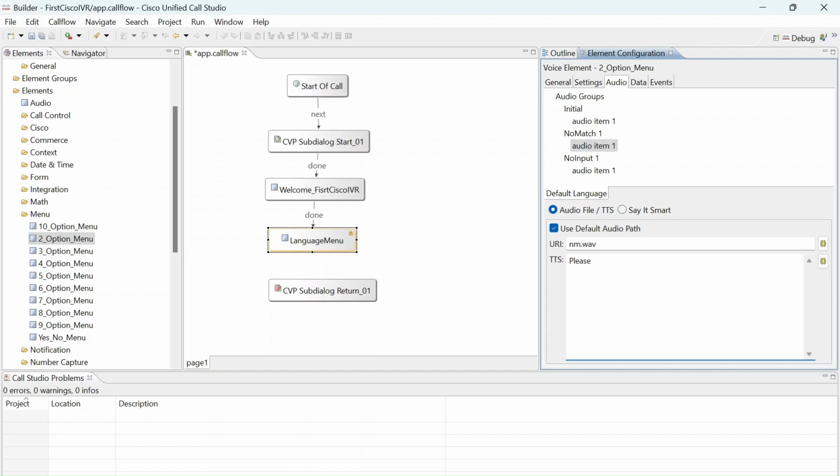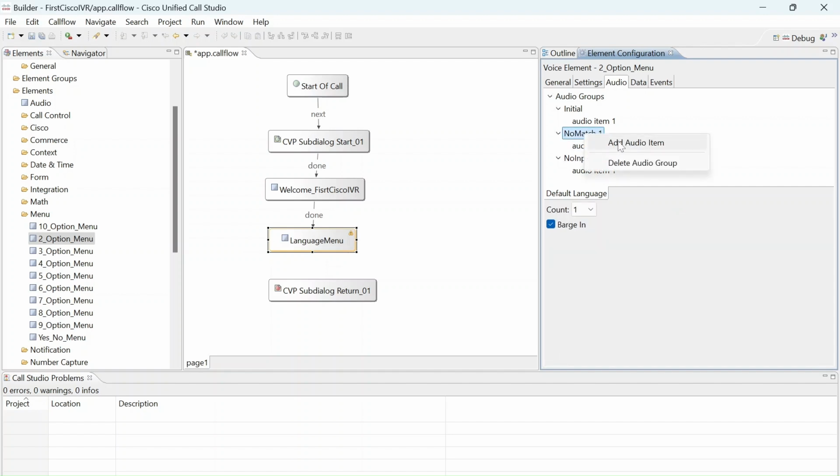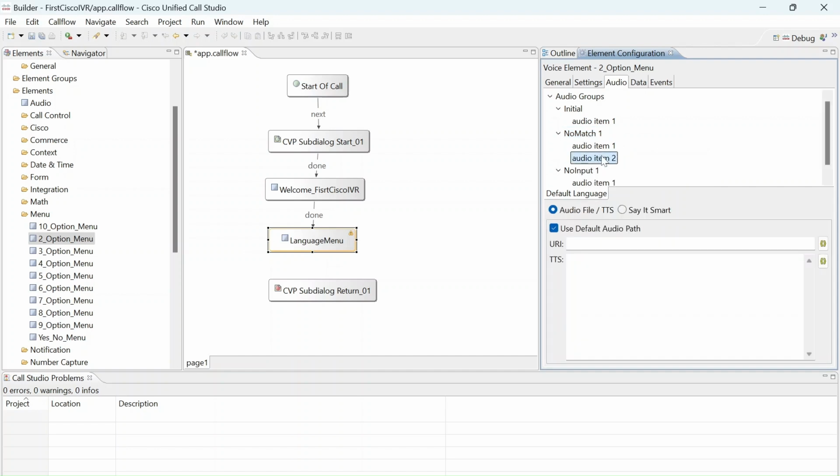Please enter correct value. Okay, and after that, here itself we can add an audio item. After playing this, we can play the menu message again, so it will not route elsewhere, it will play from this portion. Similarly, the same thing we'll put here.